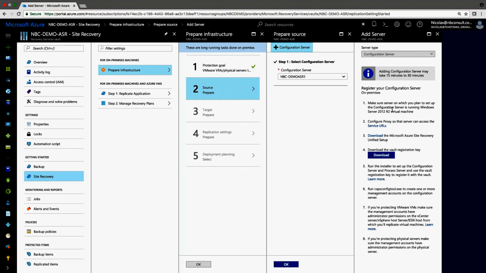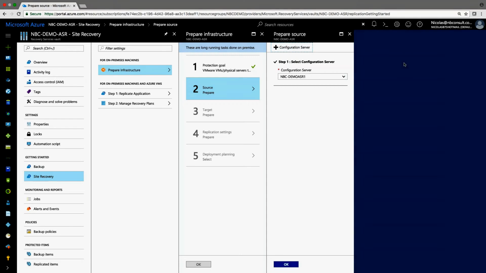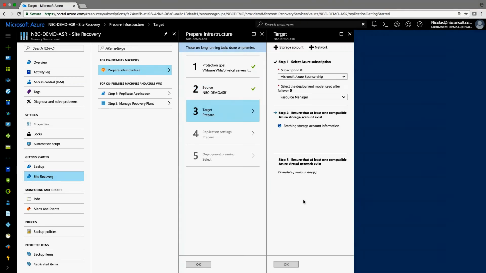I would download the bits required to a virtual or physical machine that's in the same network location as the rest of the workloads. And I would do a number of configuration items, such as configuring the various credentials required to replicate my Windows or Linux or Unix workloads up to Azure. I already have one of those configured, so I'm going to choose to use that configuration server and move over to my target preparation.